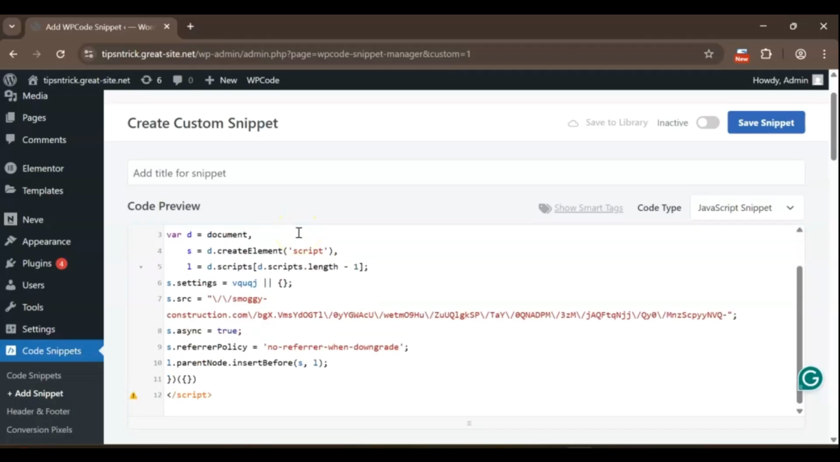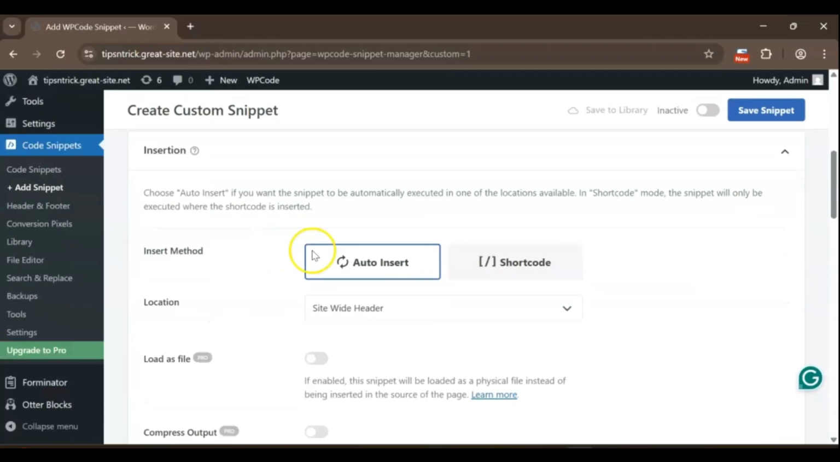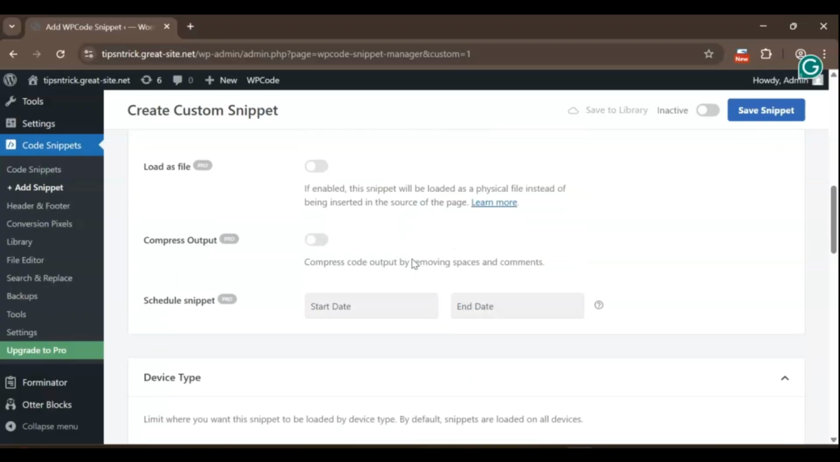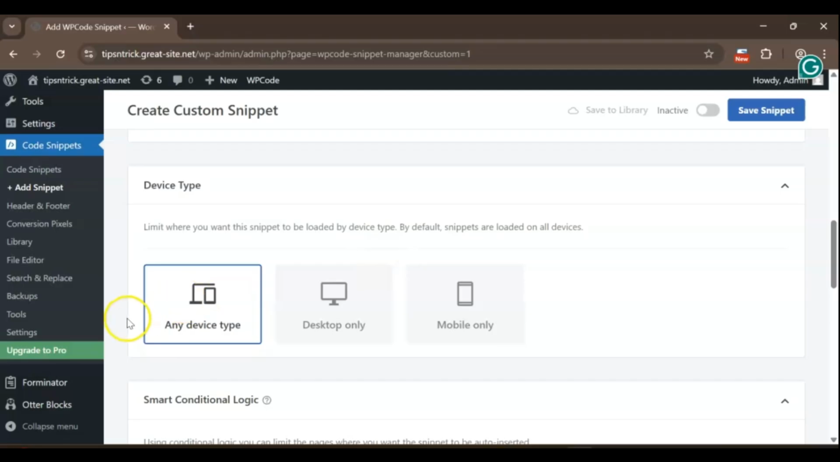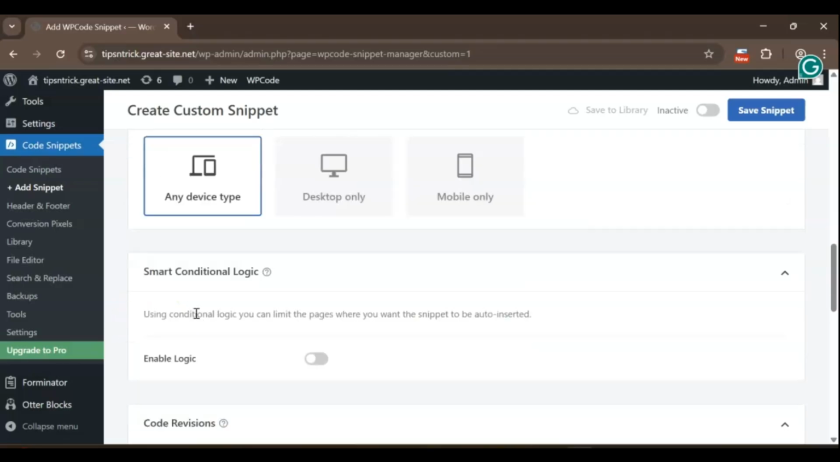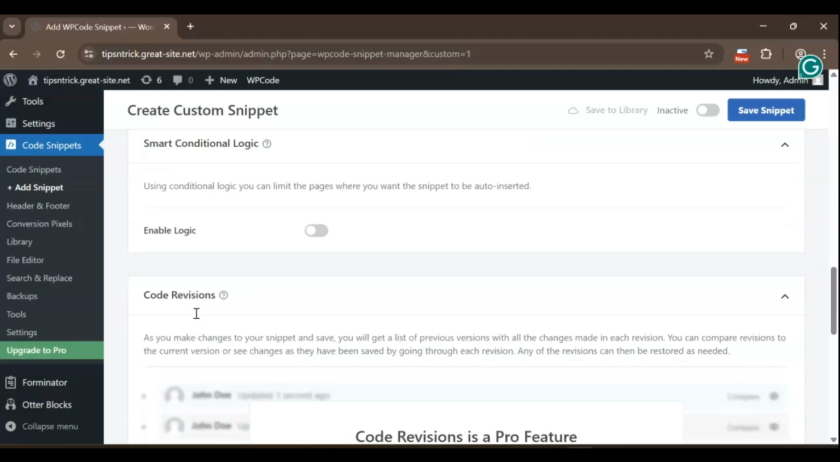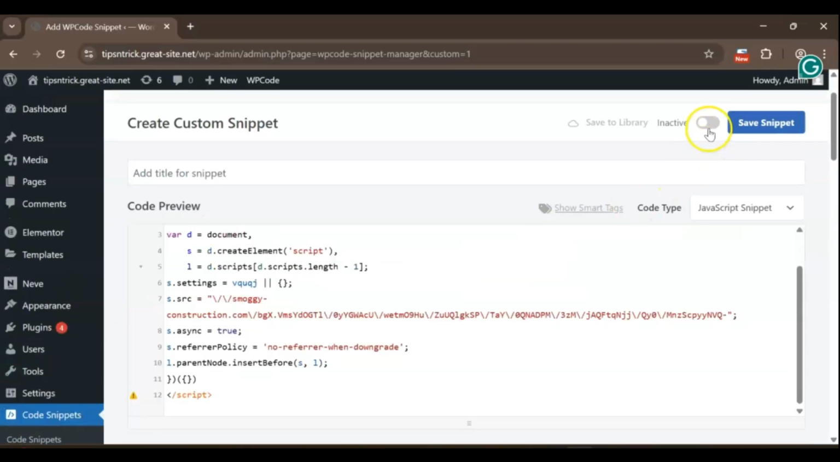Make sure that the insert method is set to auto-insert, which will allow the banner to be automatically placed where it's needed on your site. Next, ensure that the device type is set to any device, meaning the banner will be displayed correctly on both desktop and mobile devices without needing any adjustments.